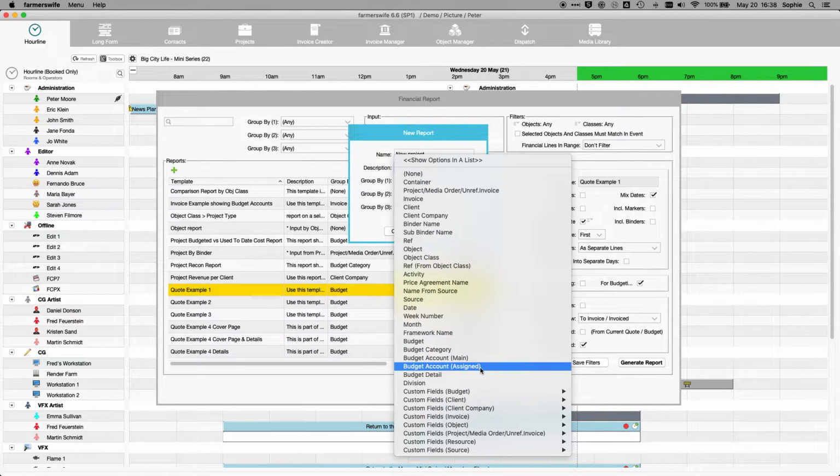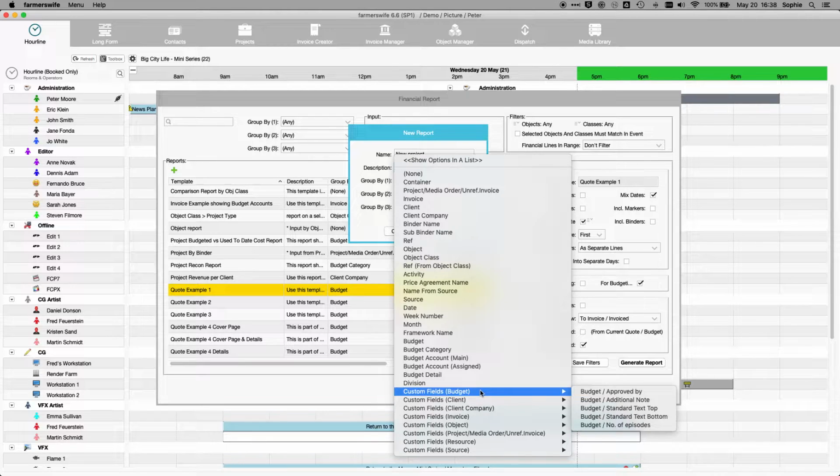Now, you'll also see at the bottom here that we have custom fields, basically all these custom fields that you have added to your databases. They become criteria for financial reporting as well. So that is what makes this financial reports tool very scalable and very heavy duty.